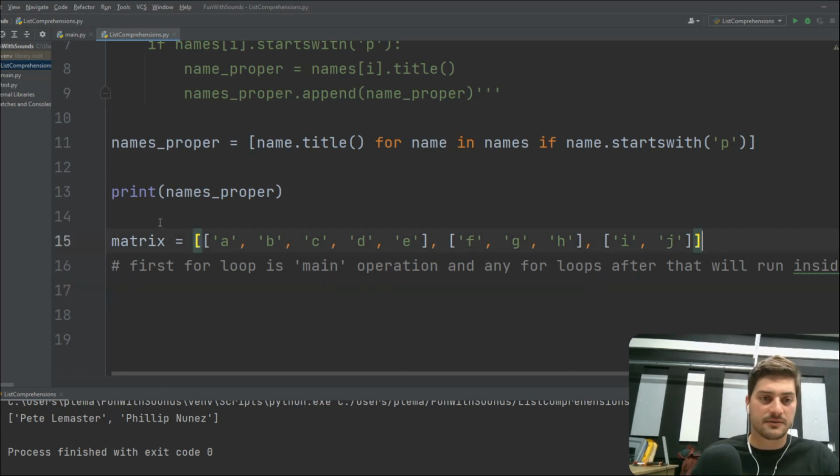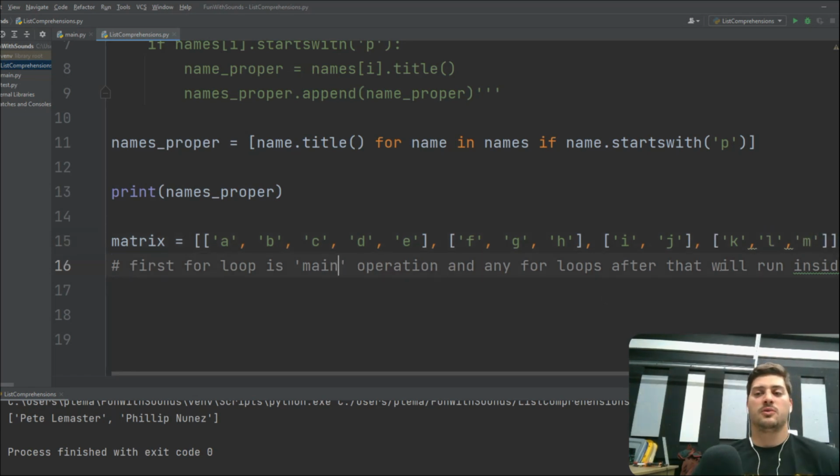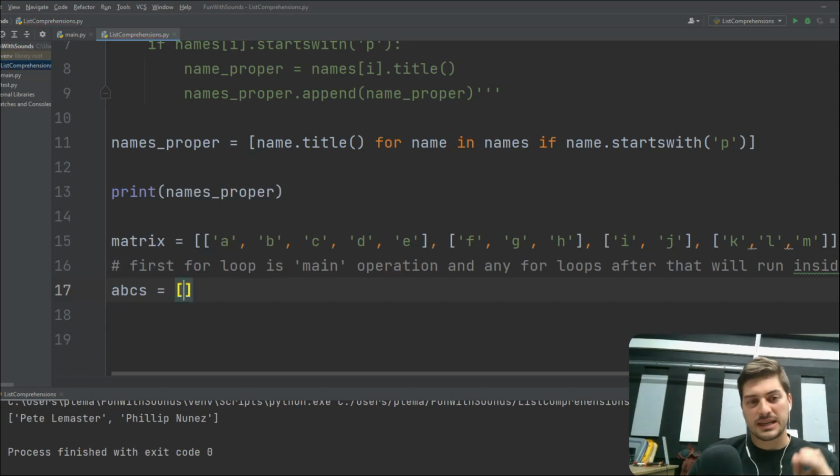So let's say that I have this matrix with a bunch of lists in it. And obviously I've done the alphabet here, J, K, L, forgot the alphabet. That's embarrassing. M, J, K, L, M, N, O, P. We'll leave it there. Good enough. Let's say that we want to create a list comprehension to store all of the values in those different lists in just one list going forward.